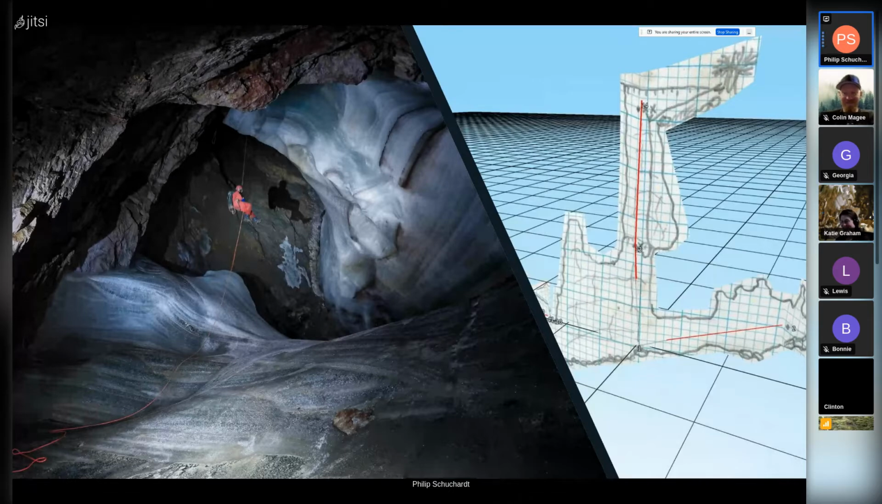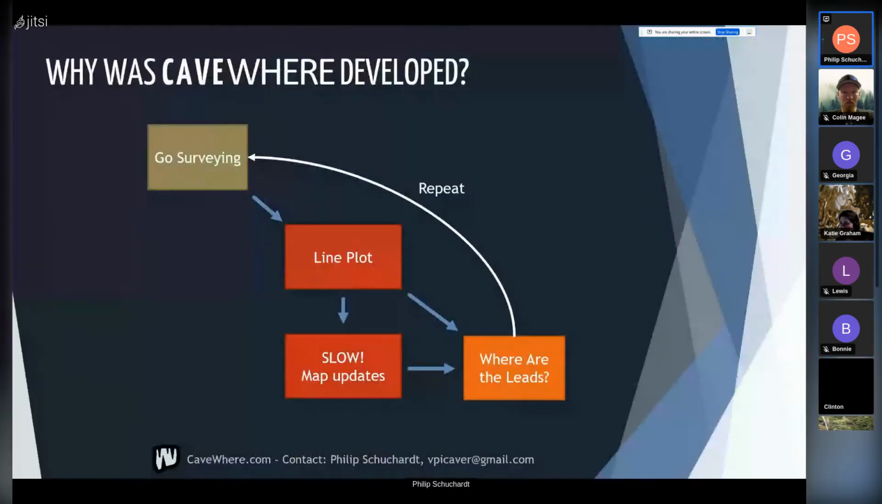No worries. And they also allow us to plan expeditions and also theorize where leads may go. And without cave maps, we're kind of lost.